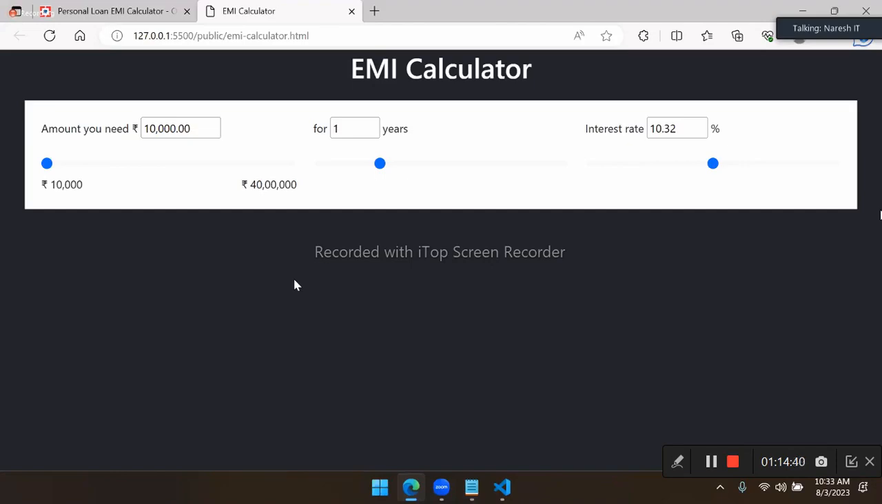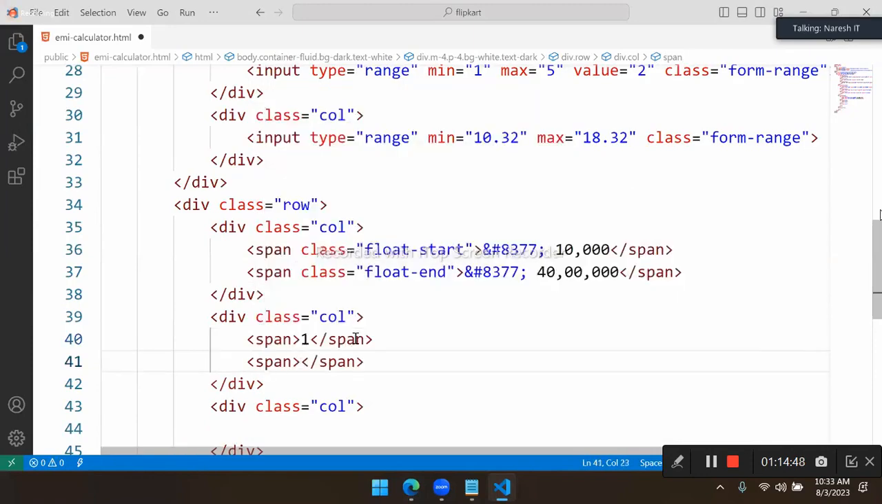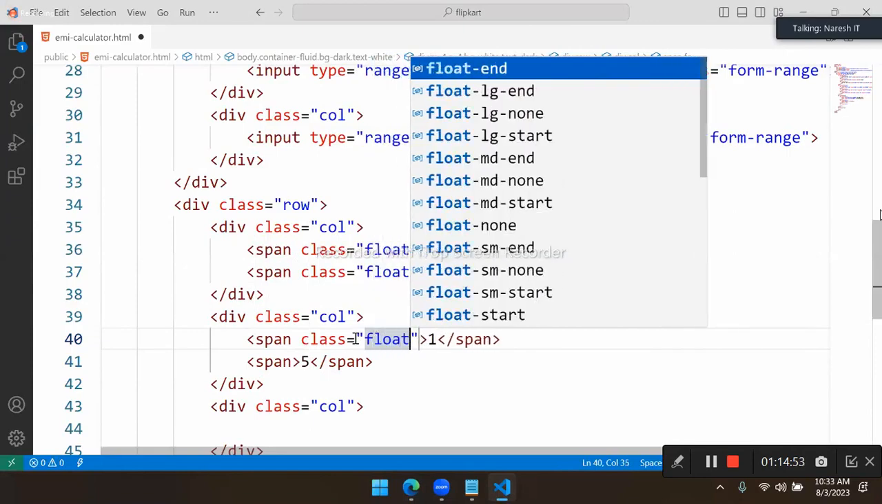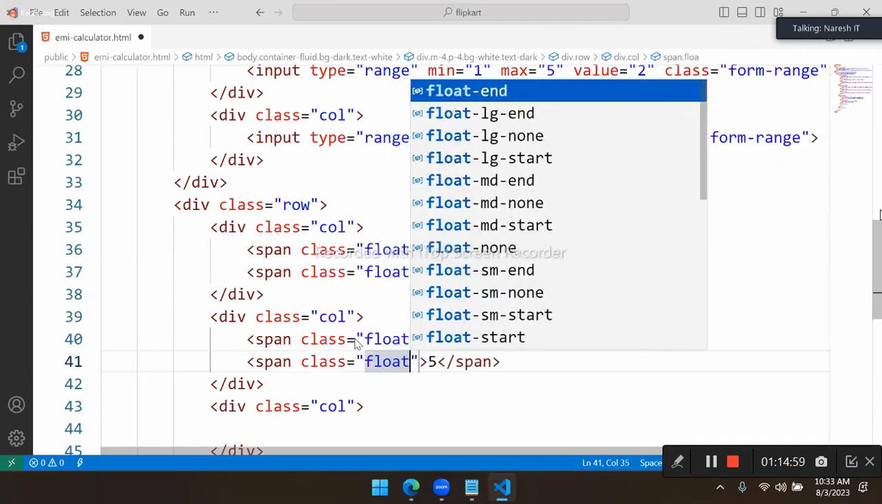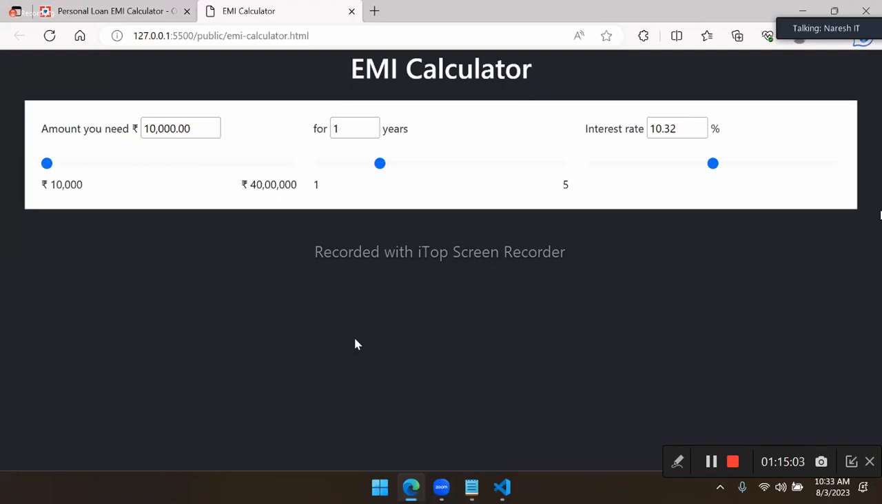Now the same we need to apply for the second one. Okay, actually second one is having a span. This is 1 years. Another span how many years? 5. So class is what? Float start, and float start means left. Another one is float end. Float end means right. The second one is also ready.